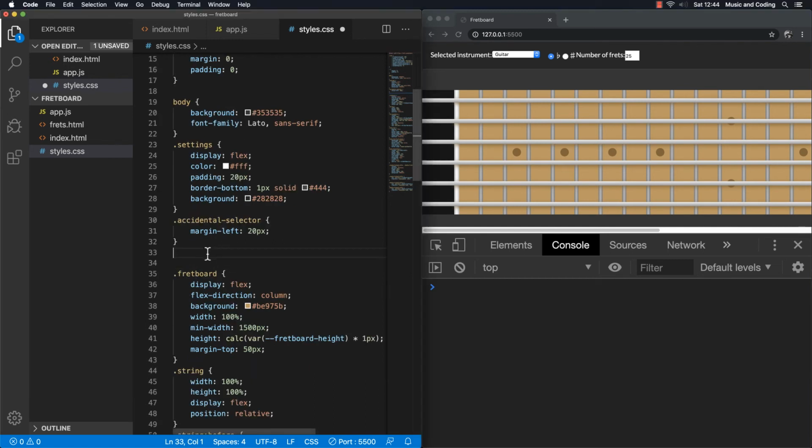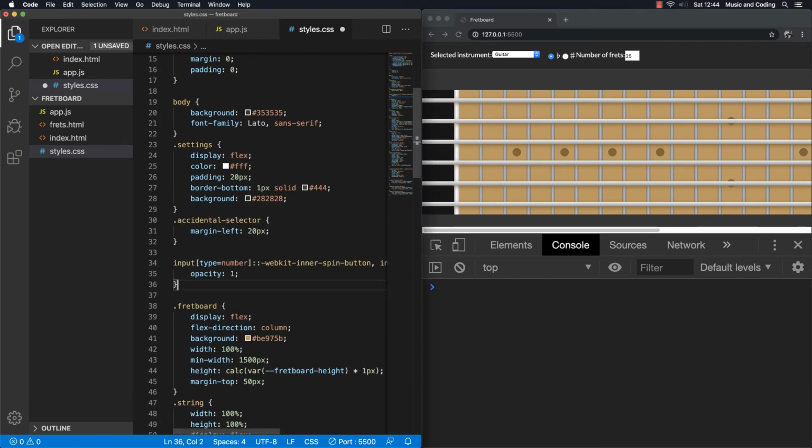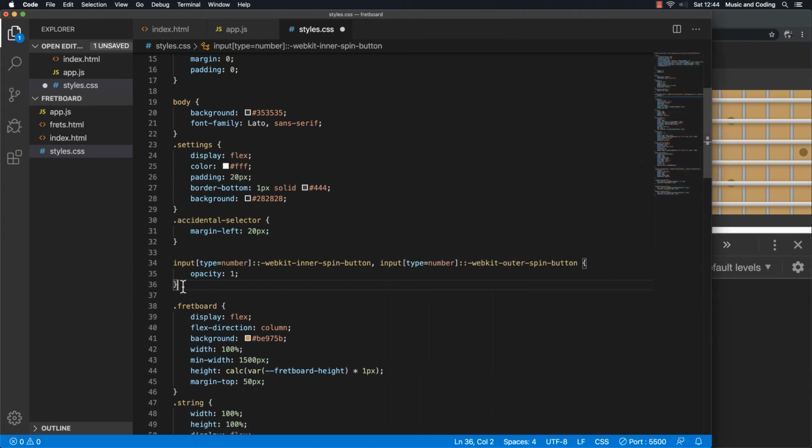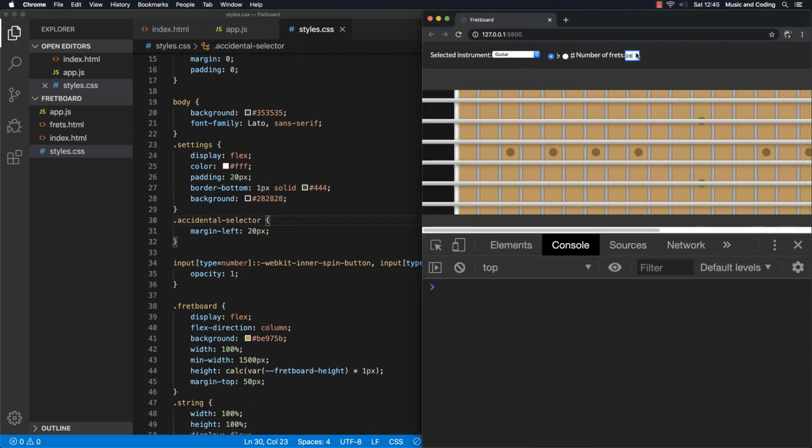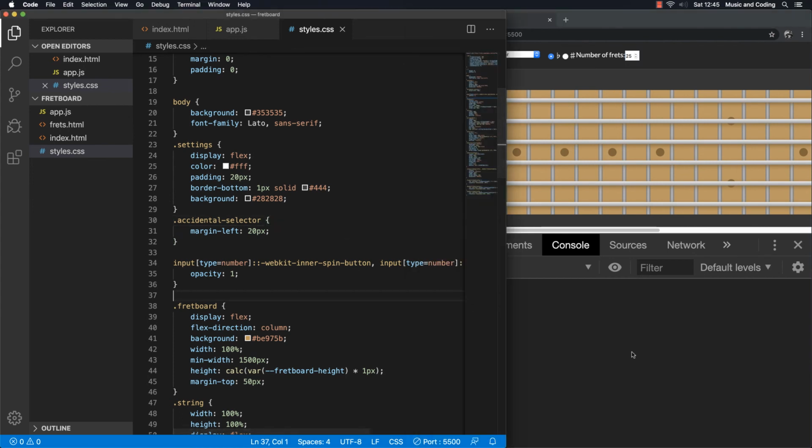I'm just gonna paste it in right here, and you can see what I pasted in is this. So you get the input of type number, and we just set the WebKit inner spin button and outer spin button to opacity 1. So when I save this, you should see that you're always able to see this one. Maybe that's a bit more user-friendly, I don't know. That's what we're gonna do.